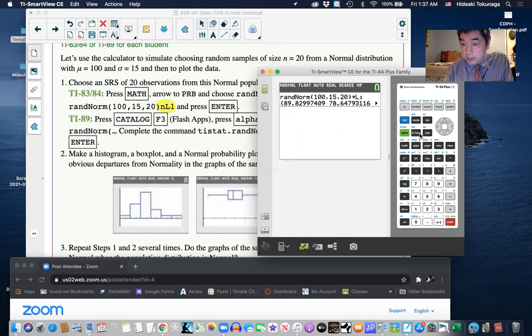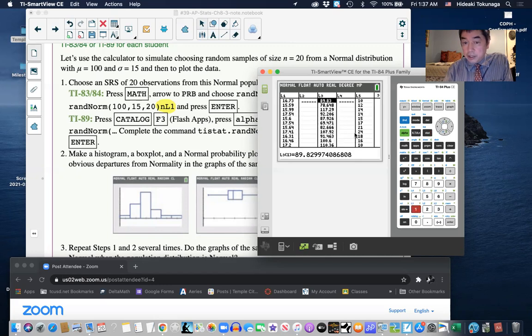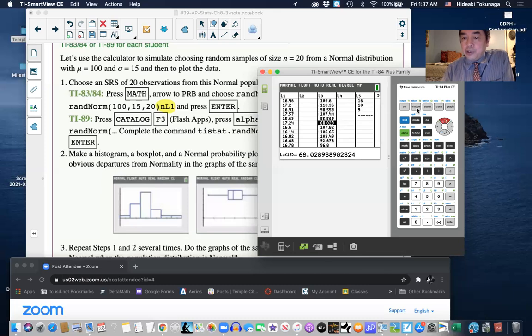If you see list 3, it could be list 1 or list 2 for you. If you go to edit, list 3 is occupied here for this activity. There are 20 numbers here. Mu is 100 and standard deviation 15, so most likely the values are 1 standard deviation below, 85, and 1 standard deviation above, 115. But sometimes you see something like 68. I don't know if it's random enough, so you just click a couple of times in case I won't have much variability.